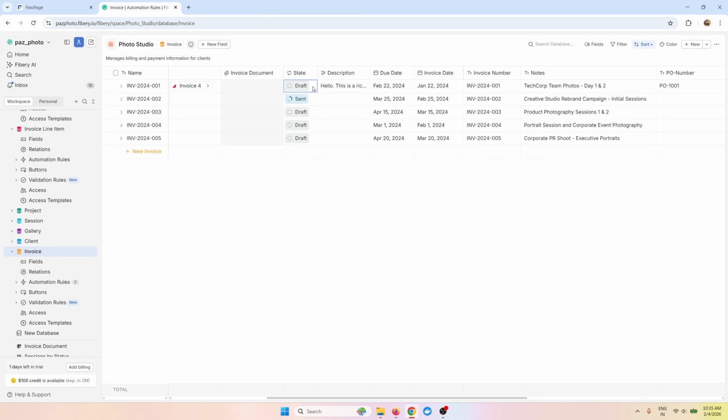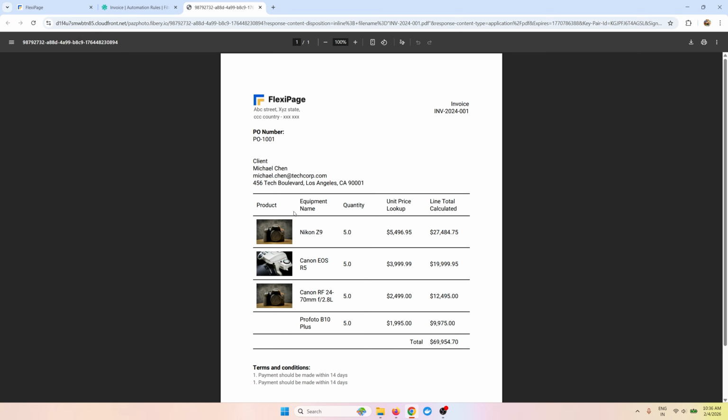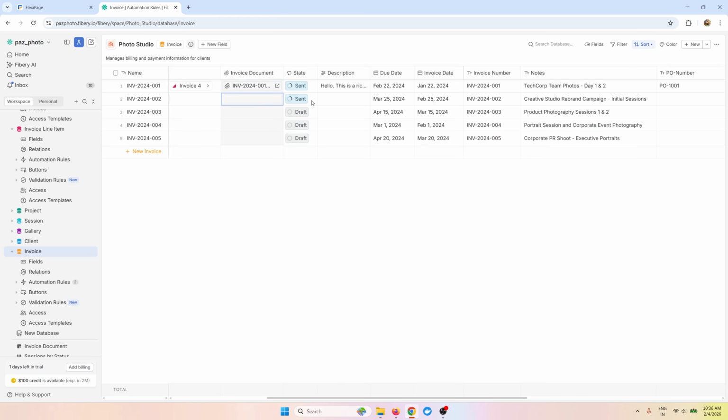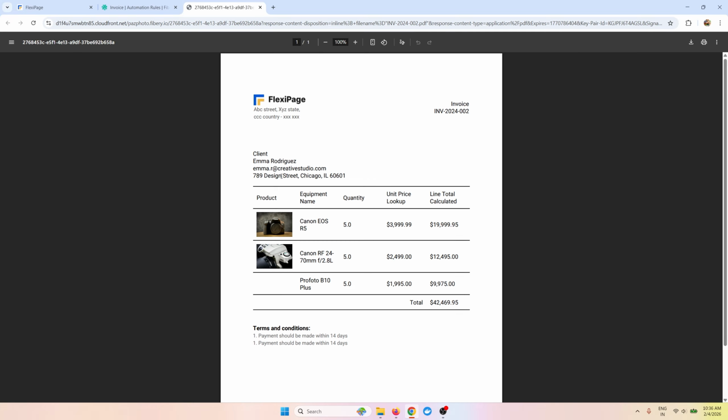I'm going to change the state again. Yep, as you can see, the file name has been changed to the name of the invoice itself, and it should contain a purchase order as well. Yep, we have a purchase order. And if we do it for the second entity, we should see that the purchase order is empty. Yep, and the rest of the information is present.